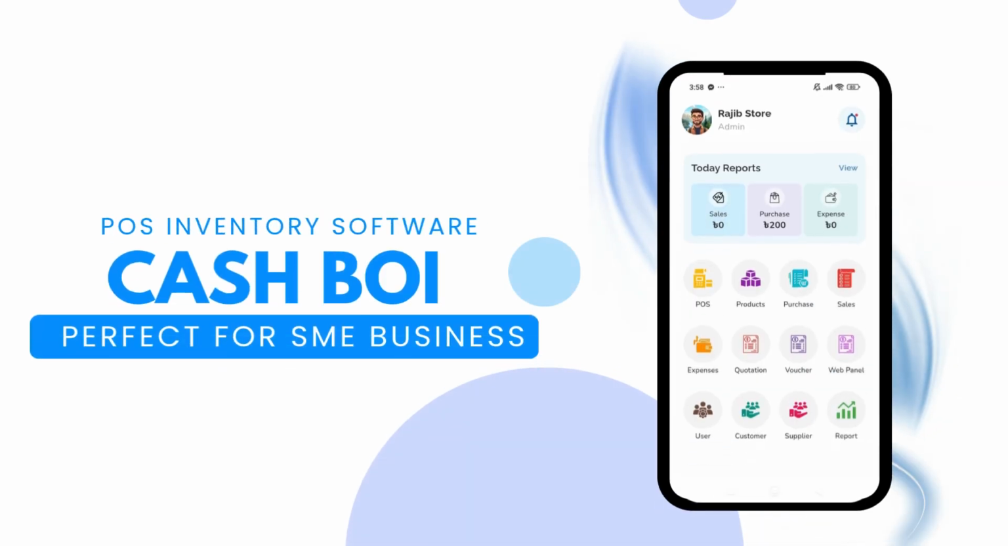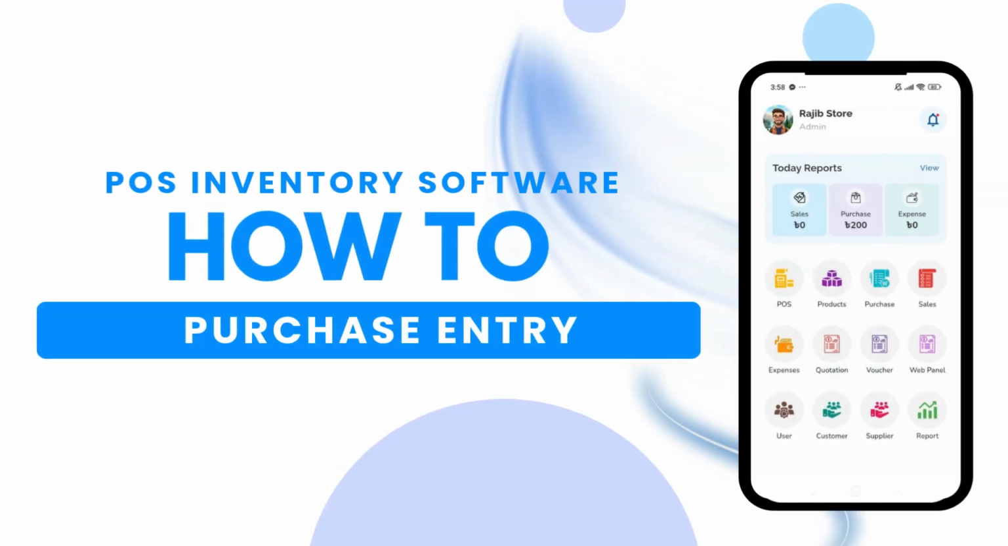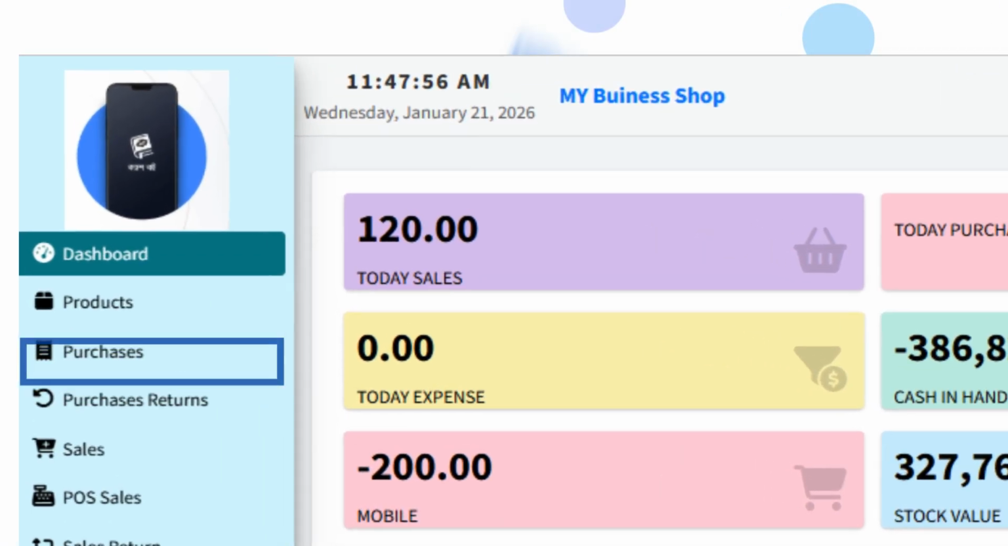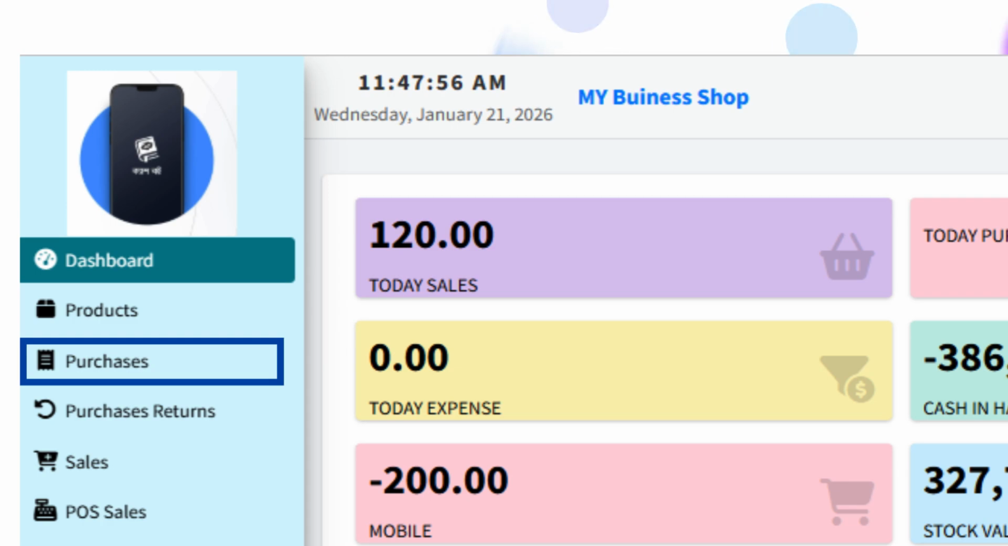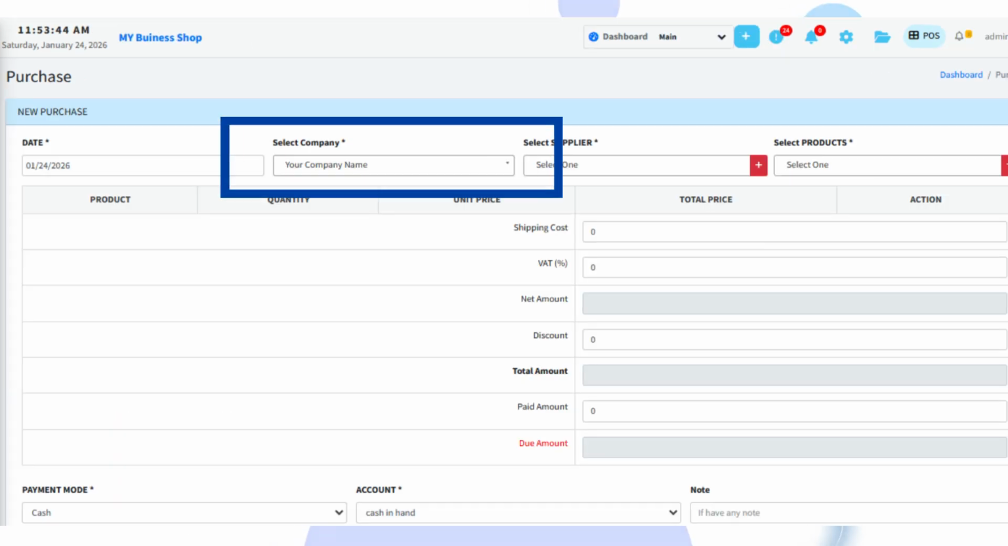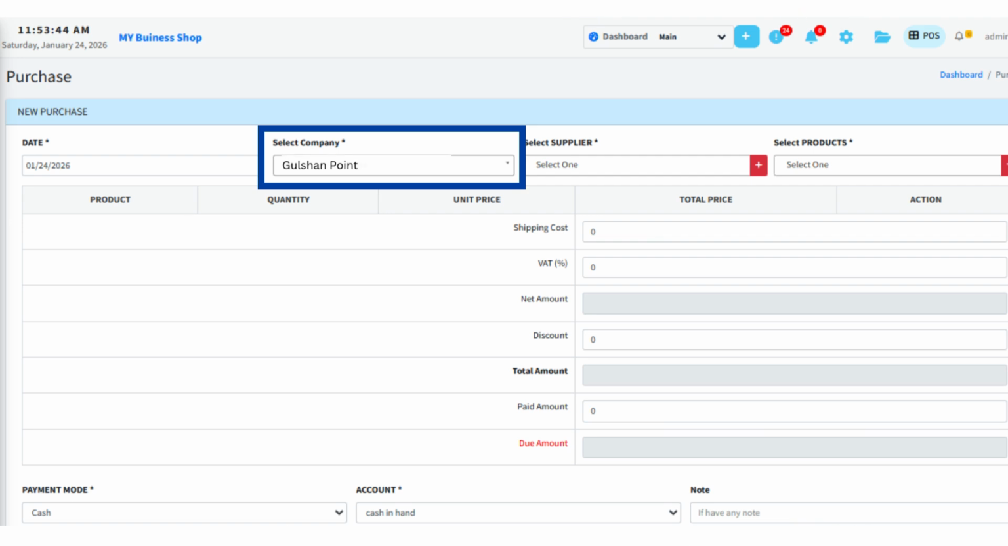Introducing cashboi.com.bd. Let's see how to make new purchase entry. To make a new purchase entry, select Purchase from the menu bar. Click on New Purchase. Select your store from drop-down.